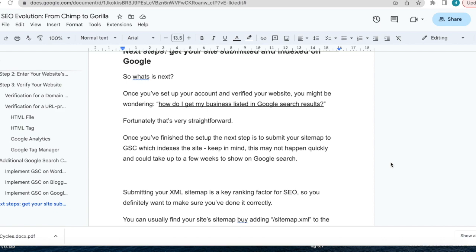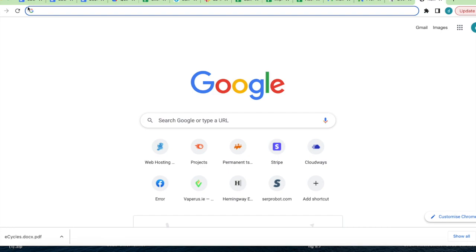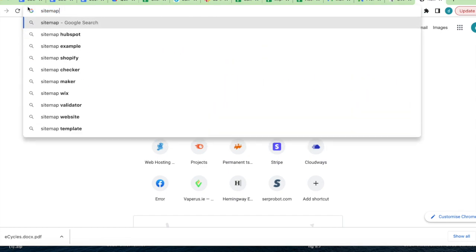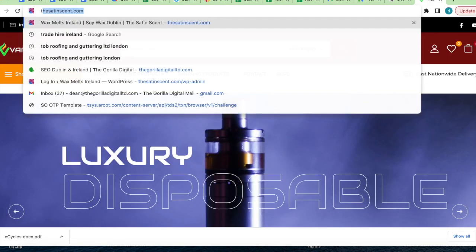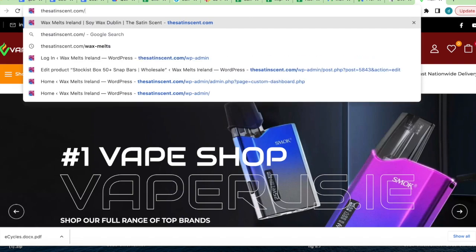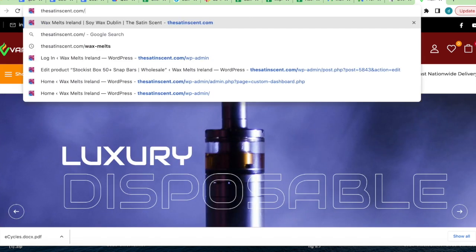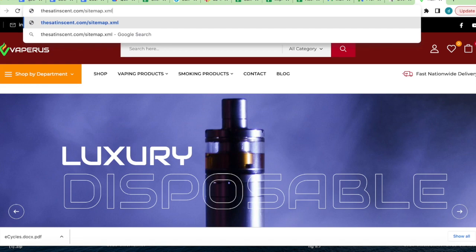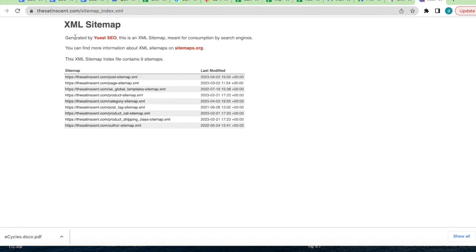Submitting your XML sitemap is a key ranking factor for SEO, so you definitely want to make sure you've done it right. You can usually find your sitemap by adding sitemap.xml to the end of your domain name. So in this case, we'll use satinscent.com/sitemap.xml. Here you'll see the sitemap for satinscent.com. In our case, this was generated by a plugin that we have on our WordPress website, Yoast SEO.